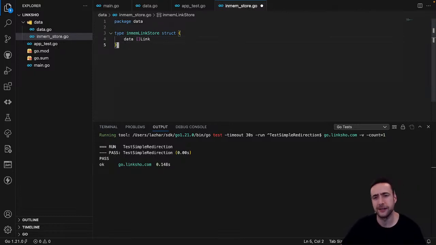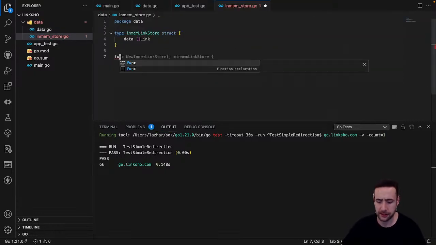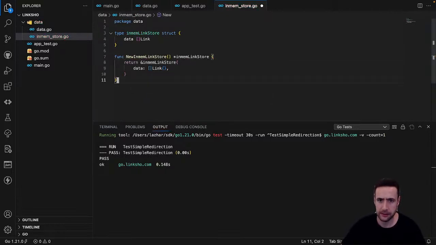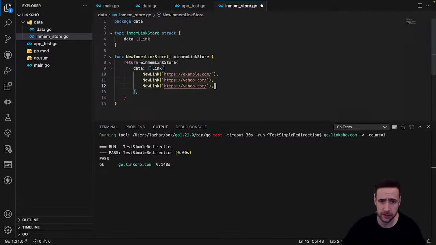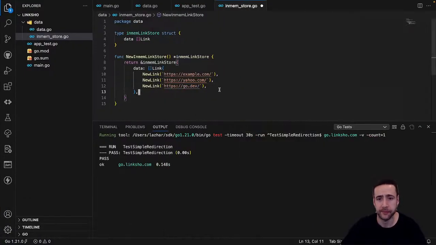So we have the data here. Now, how do we... that's it. Now we're going to create a new link just for testing. We're going to create another one that goes to yahoo.com and then another one that goes to go.dev. Is it go.dev or .good? Damn, I don't even know. Yeah, it is. All right. We're going to put it first because we rep the Gopher. That's what we do.